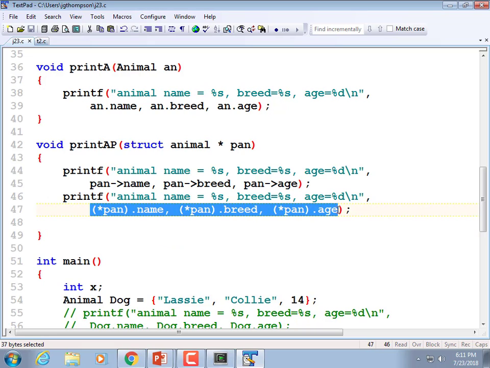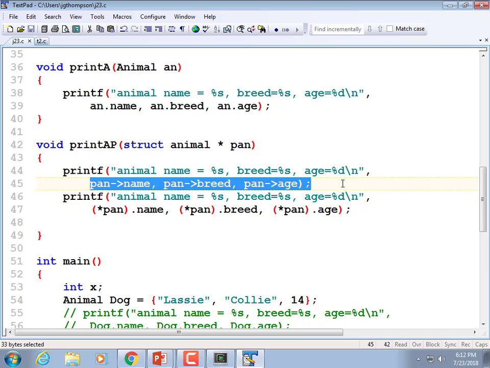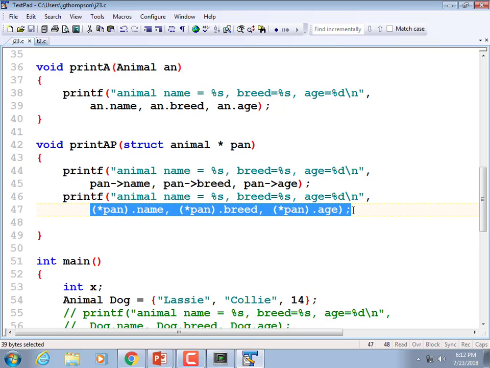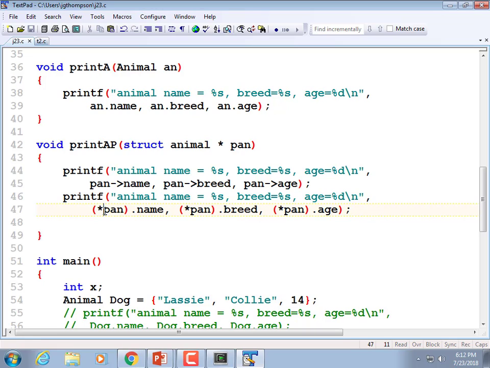So as far as how you want to access the members of your structure from a pointer, that's the preferred way. I'm just showing you this because we have been accessing pointers via this asterisk nomenclature, and you still could.